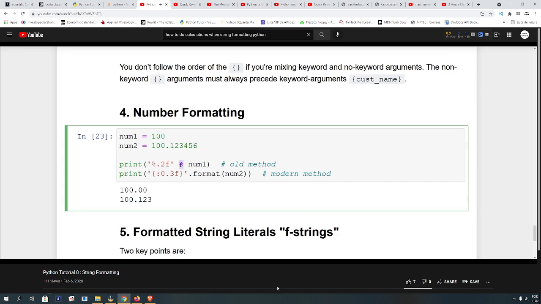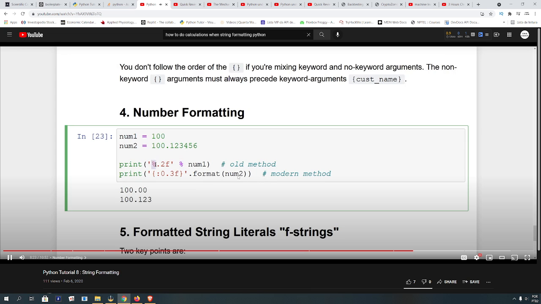There's an old way to do it with a percent operator. The way you do that is you have percent point, the number of decimal places you want to show, and f corresponding to float, percent, and then your variable, here being number one. So 2 decimal points, we print out 100.00. Works fine. But this is an old method because we're using the percent operator. The dot format is a method you want to use now in all your current programs.